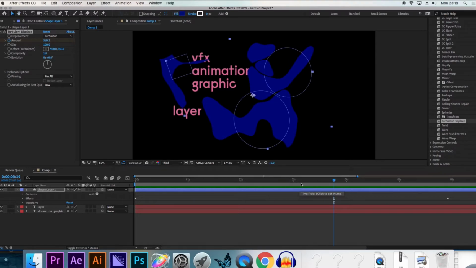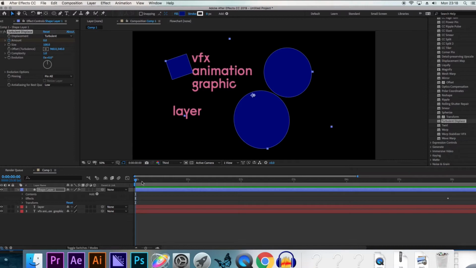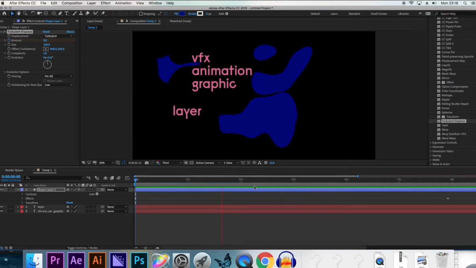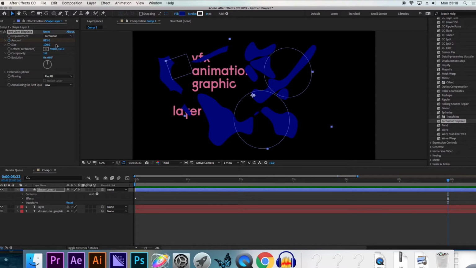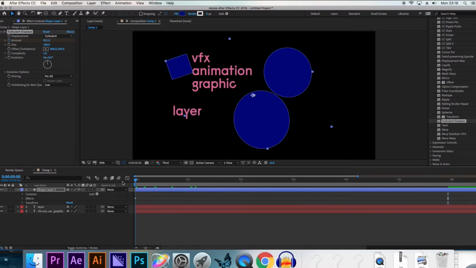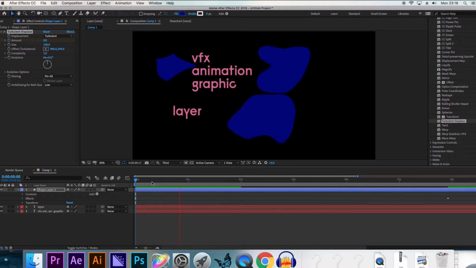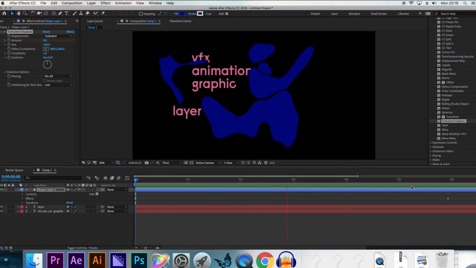Now you can see this bar has turned green. That means the animation is loaded and ready to play. If I change something now, you can see that it's no longer green. Sometimes it takes a while for footage to load, so depending on how complicated your composition is, it may take a while for it to load the animation.